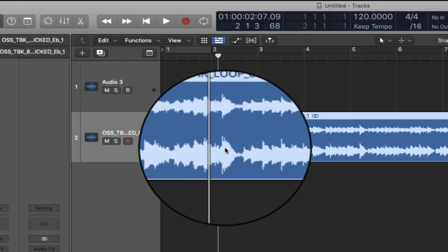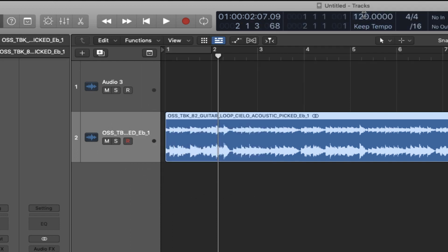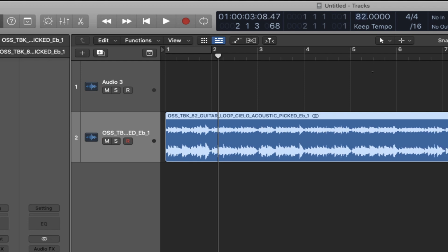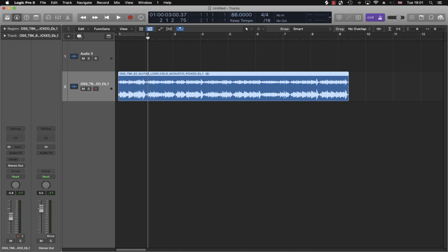Now the tempo of this loop is 82 BPM. Logic defaults at 120. We can quite easily just pull this down to 82. And if we play this back now, you can hear that it's exactly on point with the metronome. However, if I wanted to produce this song, not at 82 BPM, but maybe 86, if I was to increase this to 86, you'll see now this will be out of time with the metronome.